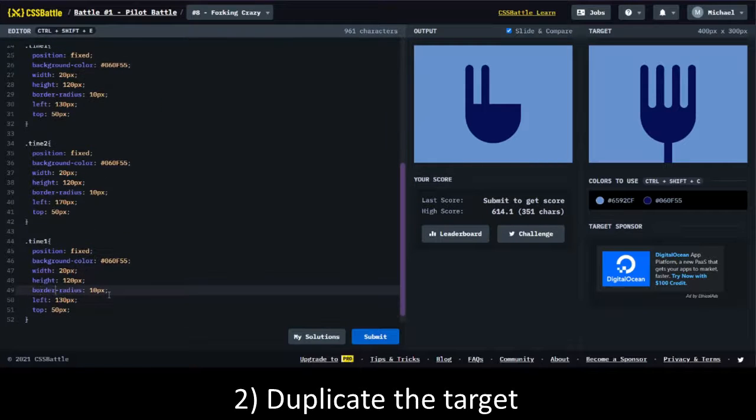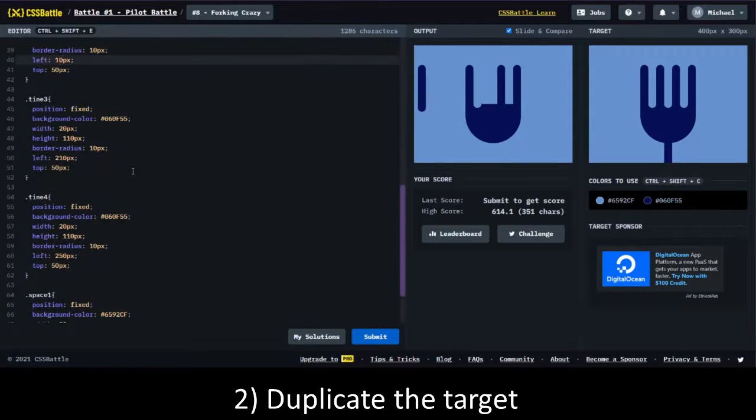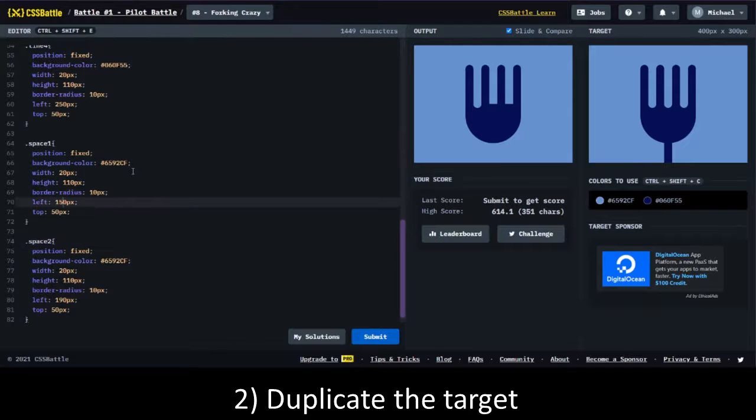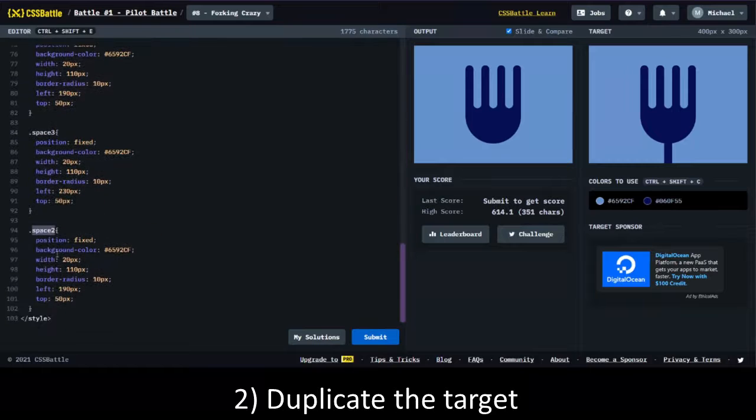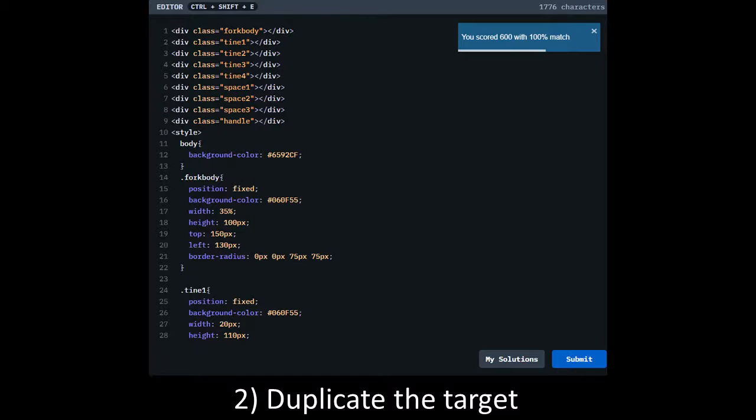We will be moving each tine 40 pixels to the right from the last one to properly place them on top of the fork. We will make another copy for each of the spacers. They get a light blue color and are spaced 20 pixels to the right of each of the tines. The final part is the handle. It is the same as the second spacer, but dark blue and moved down to 200 pixels. That gives us a perfect match, using 1776 characters for 600 points.